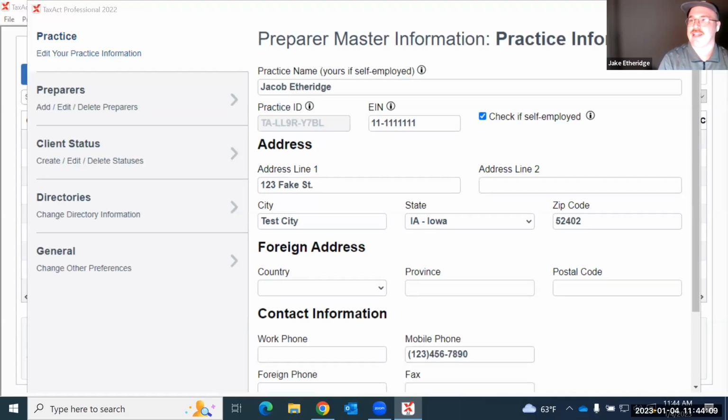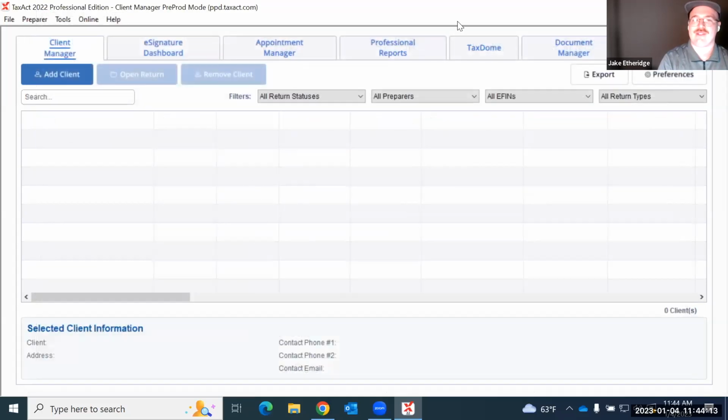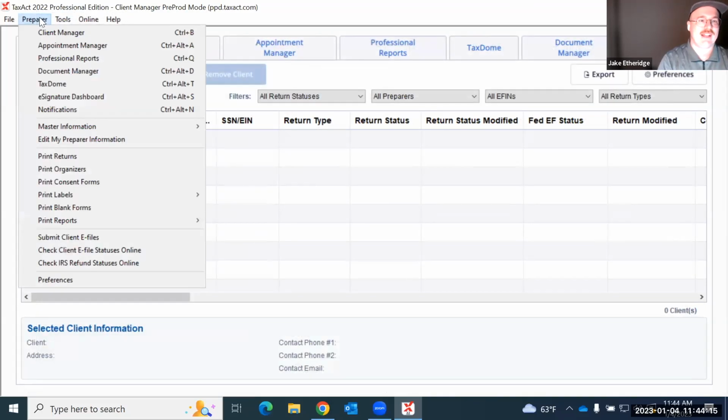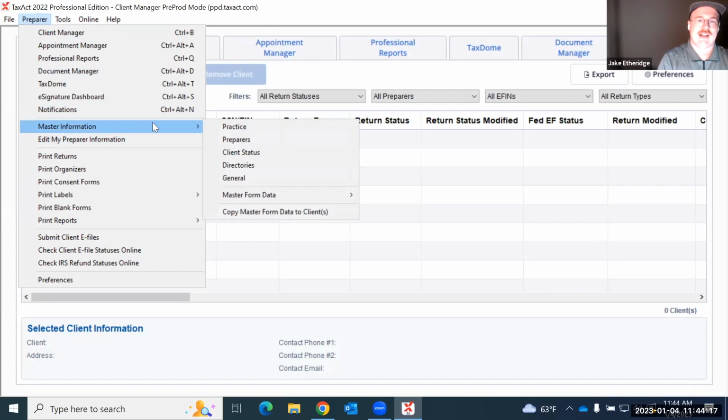Sorry, I'm also navigating, moving these Zoom controls. I'm going to close the master information. And if I go back here, I can actually look at the master form data, right? And I can actually sit there and look at things associated with those master forms, right?